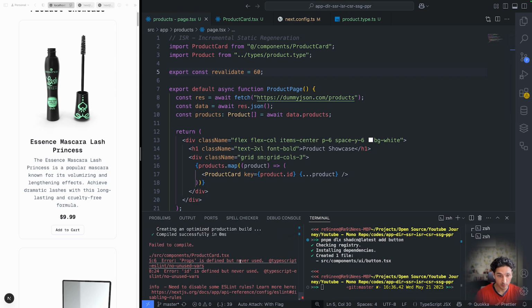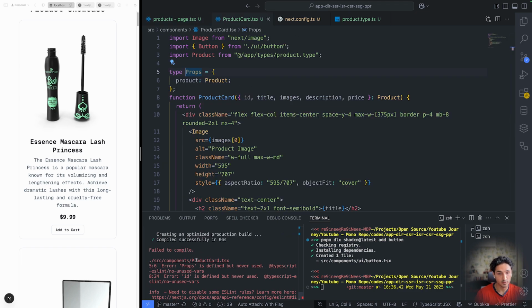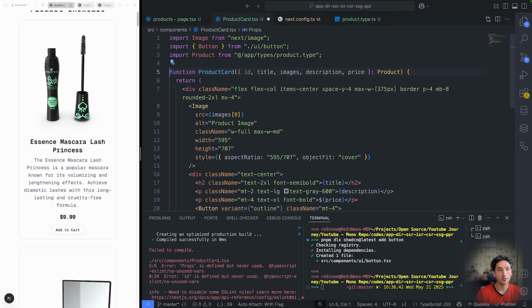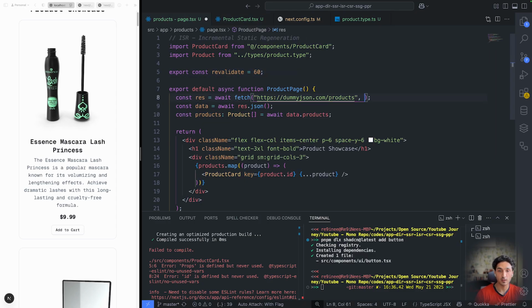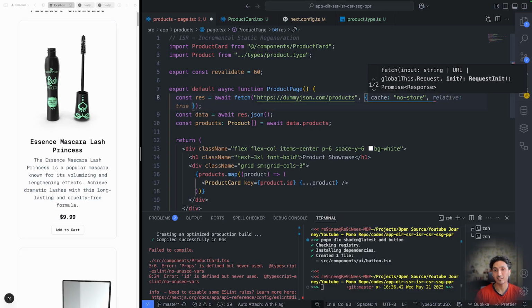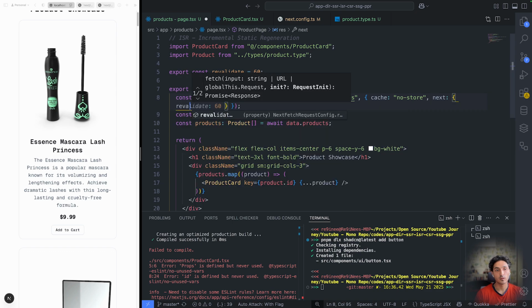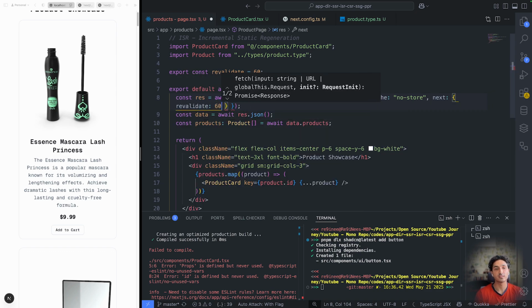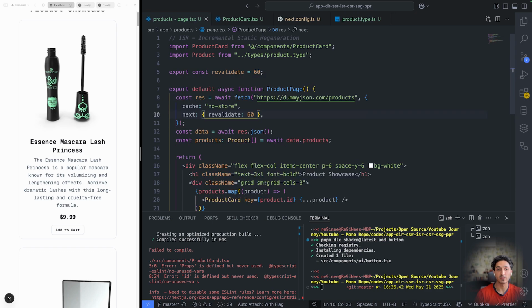Let's check out the build of this. Alternatively, oh, props is defined but never used. Okay, remove this. Alternatively, we can use something like caching, force dynamic, and use no-store and next revalidate every 60 seconds. Now this request gets revalidated every 60 seconds.